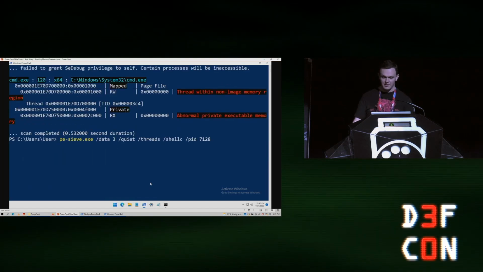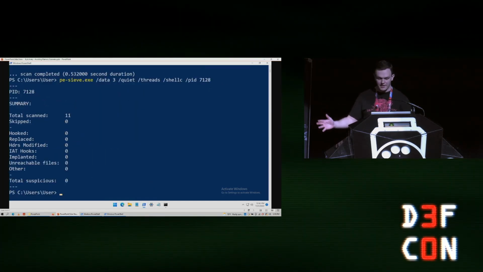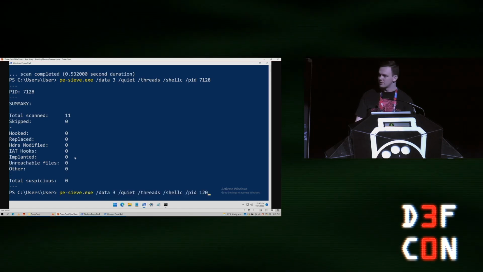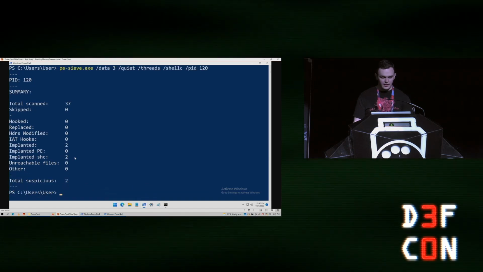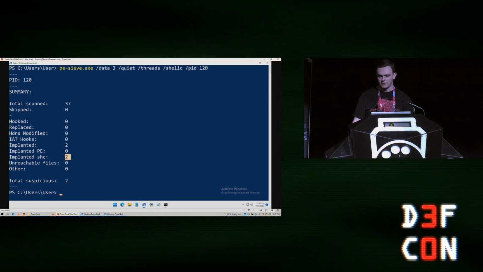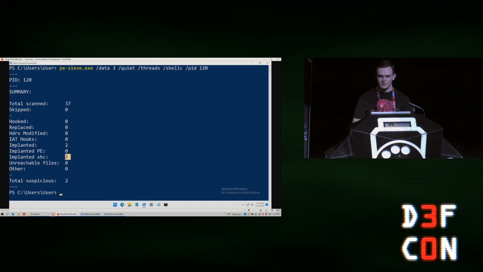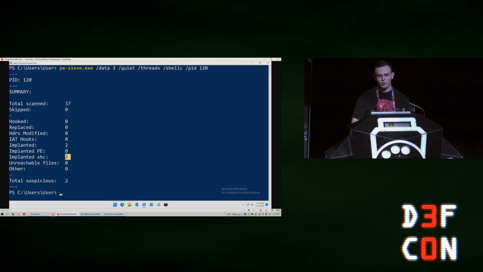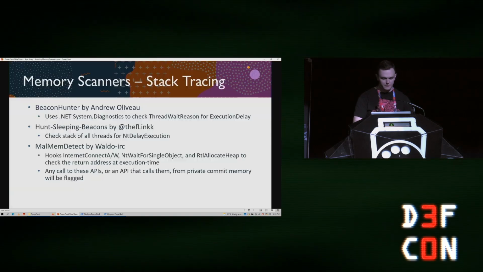I can do the same thing with PECIV. So I'll scan the benign command.exe first, and then I will scan the one with Cobalt Strike. And you can see now it finds two results, and it says it found implanted shellcode. And so these tools are looking for different things, but they're both looking at these sort of memory attributes to figure out where they should look more closely for abnormal data in memory, potentially.